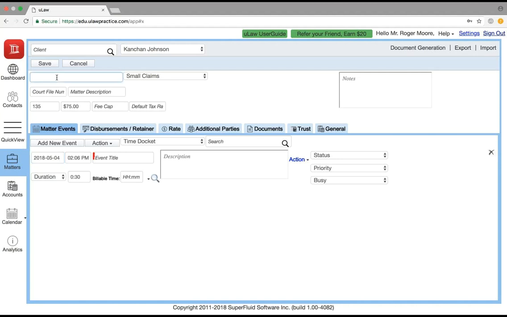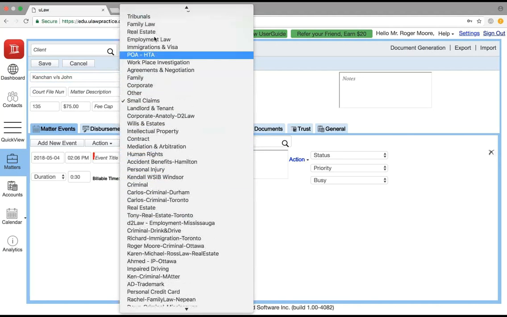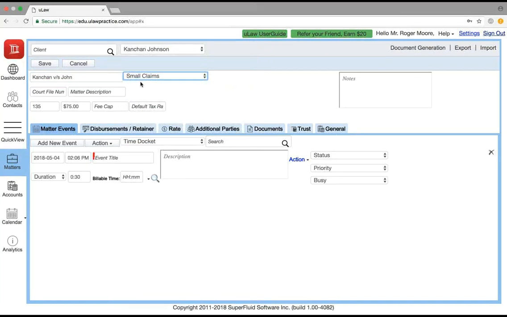Let me start working through every change, and we'll explain the reason behind why we made these changes. Feel free to use your chat line to ask more questions, and we will walk you through the changes. So let's say this is a small claims matter. Let's say it is Kanchan versus John, and obviously you know the area of practice. That hasn't changed. You can have your own, or you can use what we have. We choose small claims, and we hit the save button.